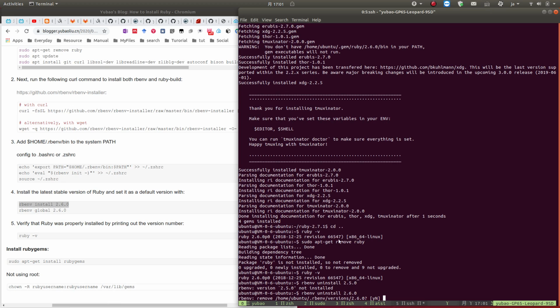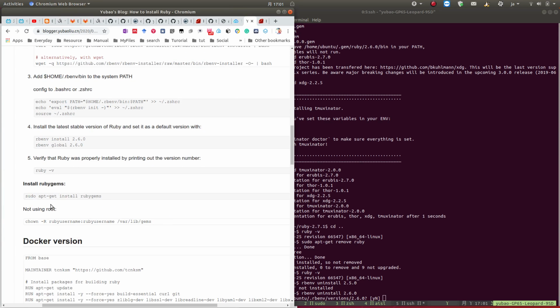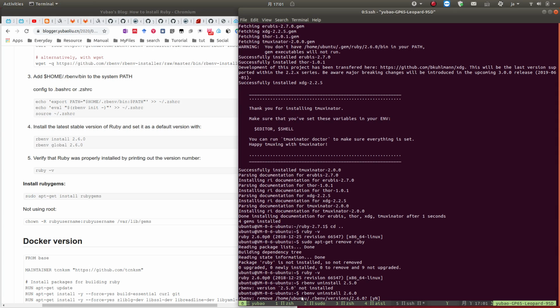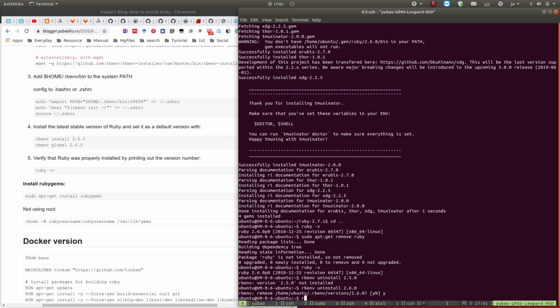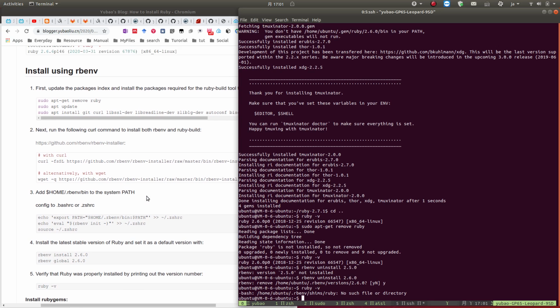You will see there is nothing to remove. That's because my previous Ruby was installed via RBEnv install rather than apt-get, so I use RBEnv to remove it first. Okay, now the Ruby has been removed.